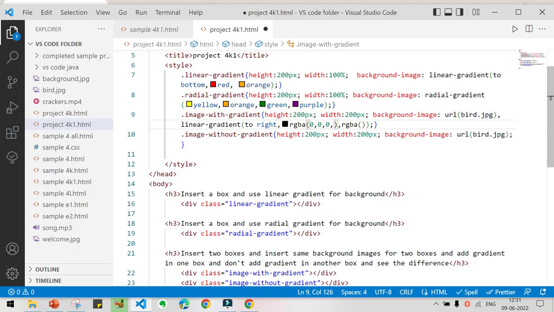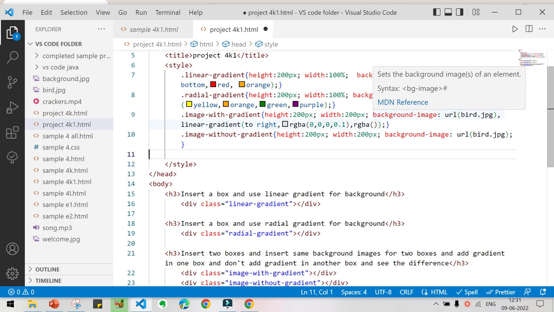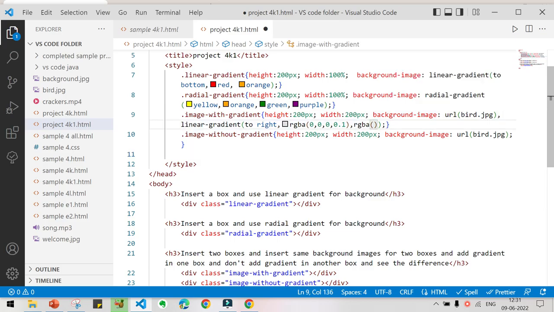But if I give 0.1, it will become gray. And you can see that 0.1 is nothing but the black will be visible only 10%. The black will be visible only 10%. That's it. The remaining color will become blur. So here I am going to give fully black or 80% black.